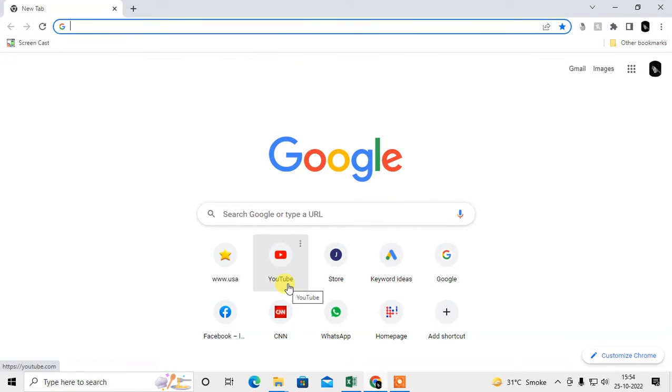So let me open the browser. Okay, so if you want to make your browser password protected, there is one extension you can use. So I will show you how you can do this.